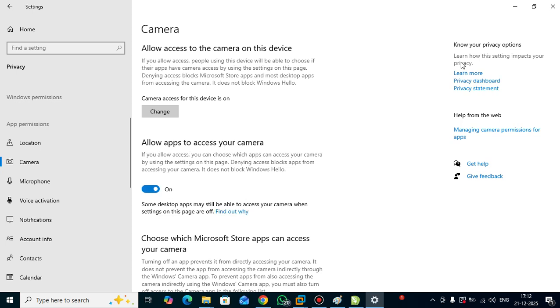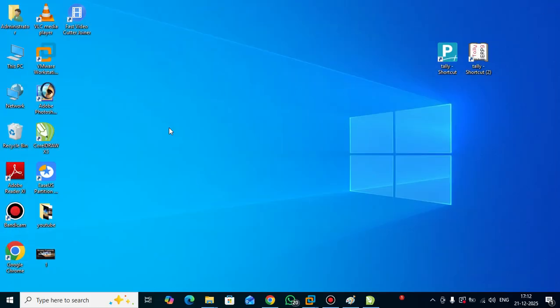After this, try to restart your computer, then you can check whether the problem is solved or not. If it is solved, okay, thank you.